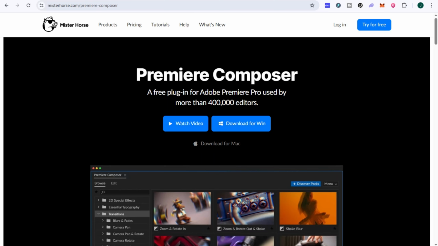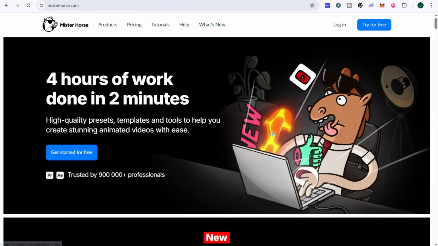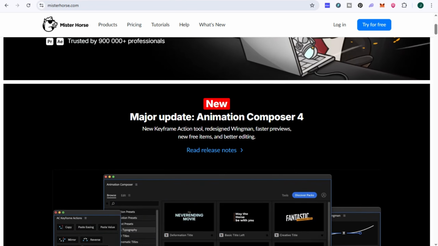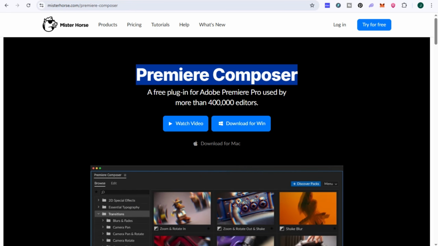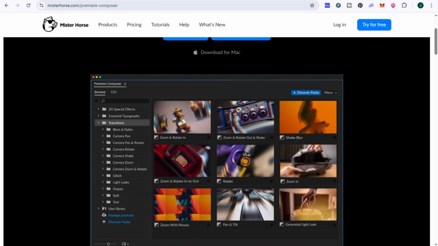So for using these together: use Premiere Composer plus Motion Bro for visual transitions and effects. Use Essential Motion for clean, fast motion enhancements. Use or add Cinepacks overlays for cinematic visuals, and use SoundQ to manage and insert sound effects efficiently.